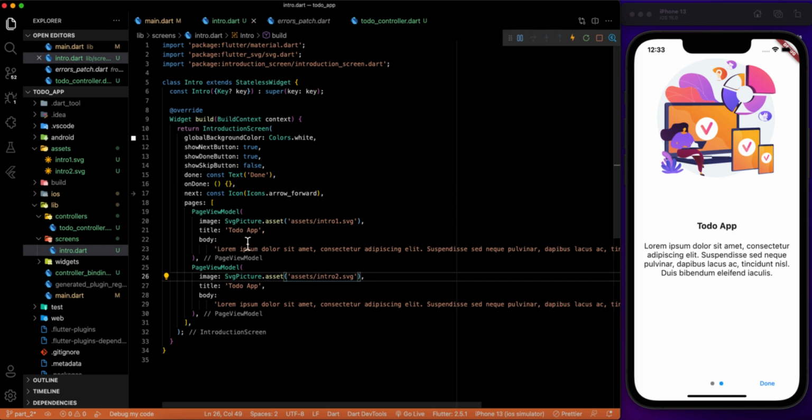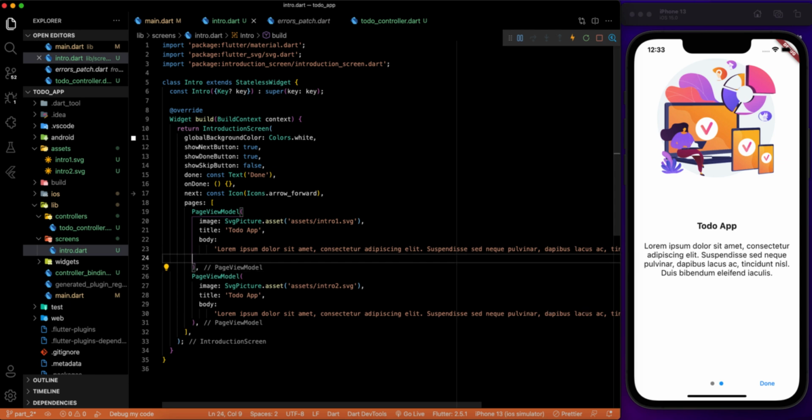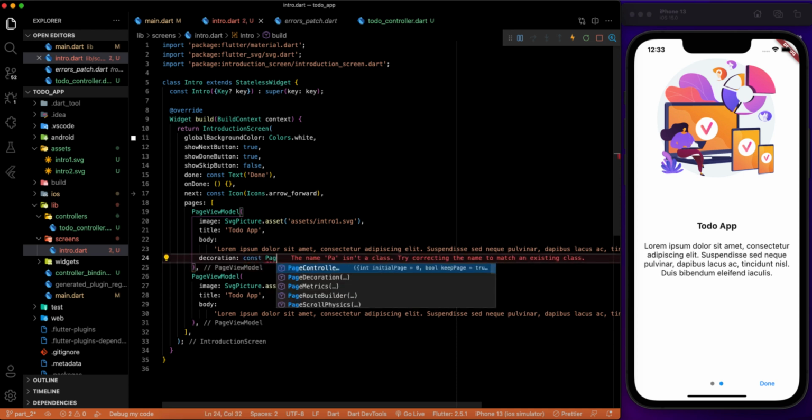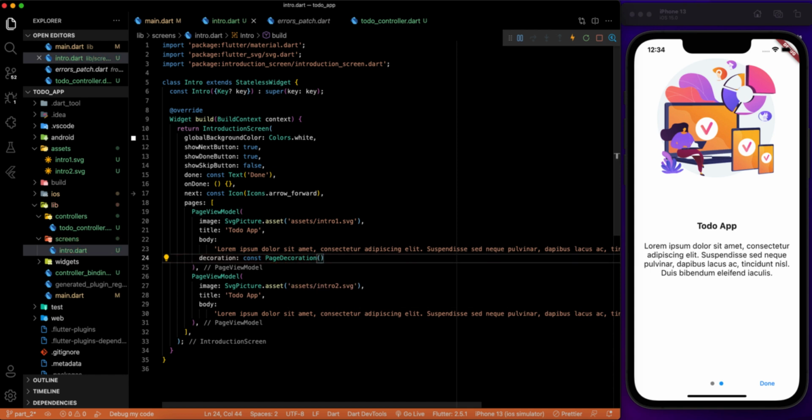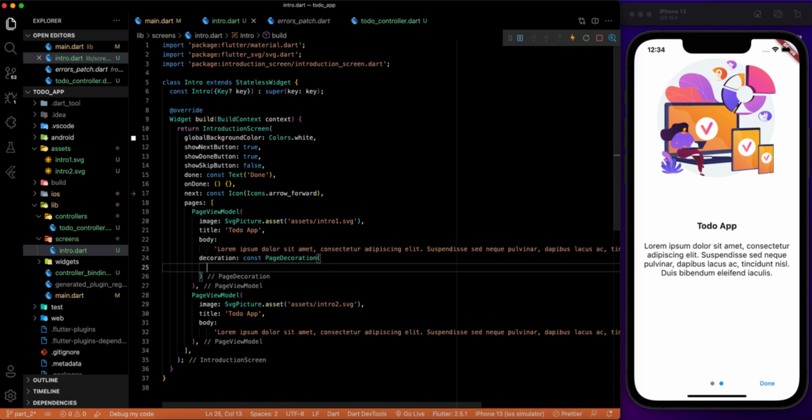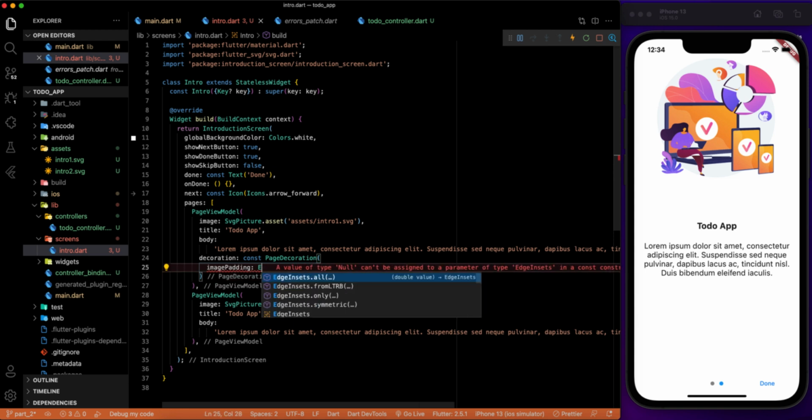As you can see, the image is almost touching the top notch. So let's add some padding. To do that, we need to add that decoration tag inside the PageViewModel. And let's provide an image padding of 50 to the top of the image.